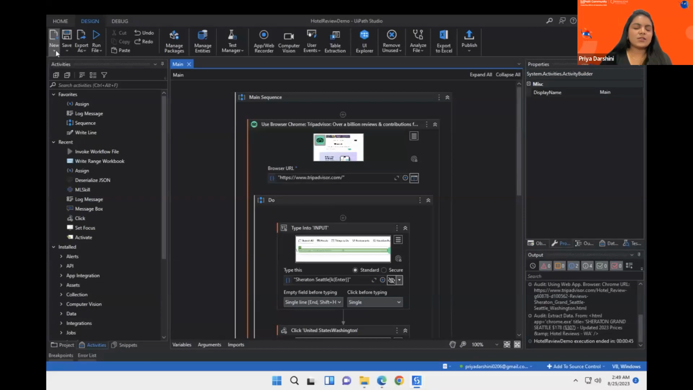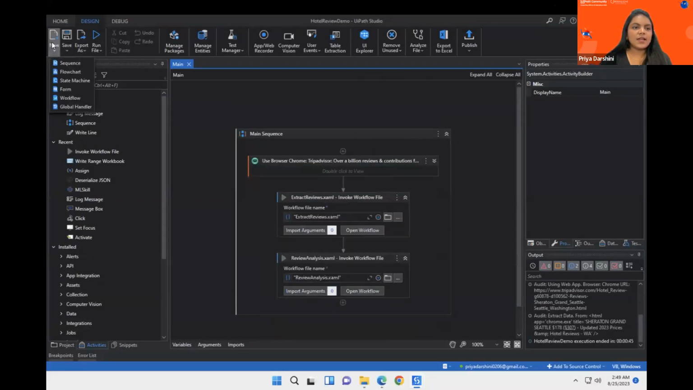Okay, let's say I just want to build out my first web recorder activity. Let's say I'll start off with a new sequence. Usually your designer panel is empty. So here you can come to the far left side on the design tab. You can see the new. I'm going to build a new sequence.